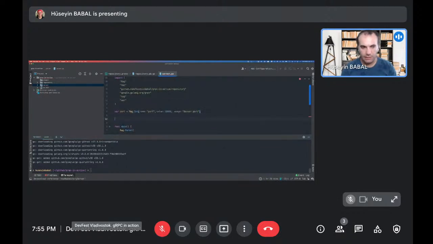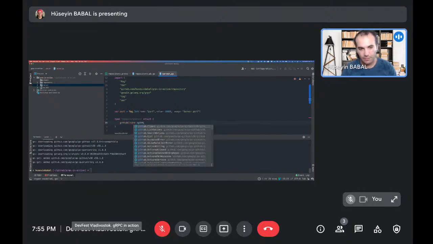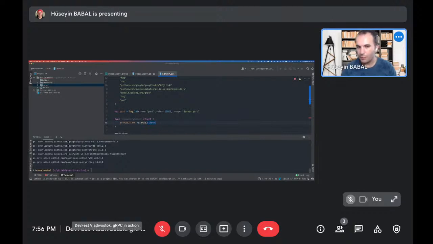So let's say that I have a struct that defines my server information. Type repository server, okay, this will be a struct. Inside the struct, let me add my first dependency, which is the GitHub client. In my case, it will be the reference to github.Client. So my server needs a GitHub client, and we need to verify it.